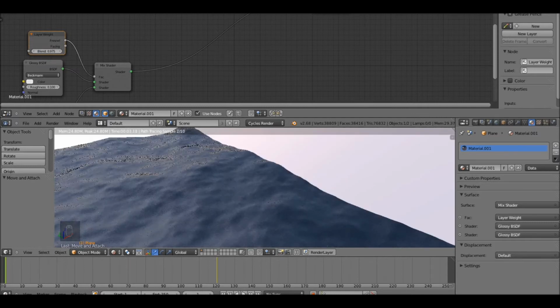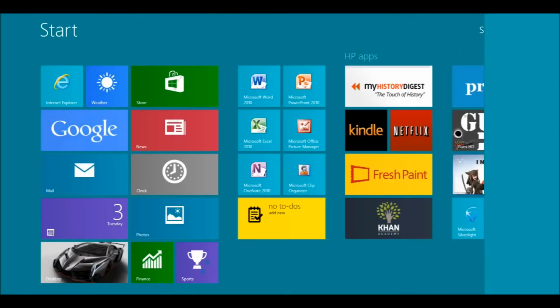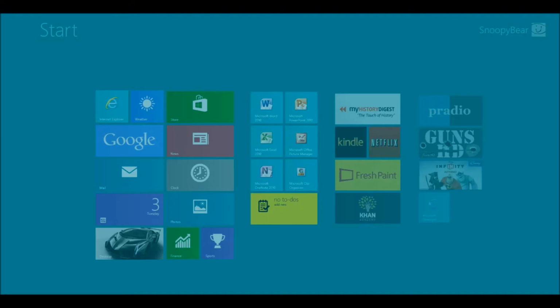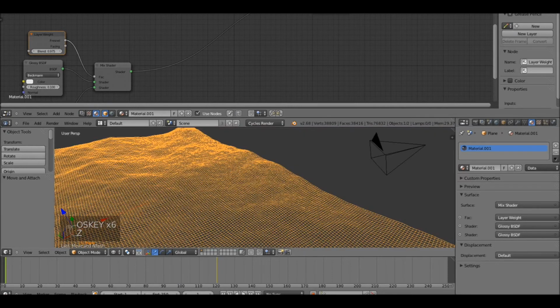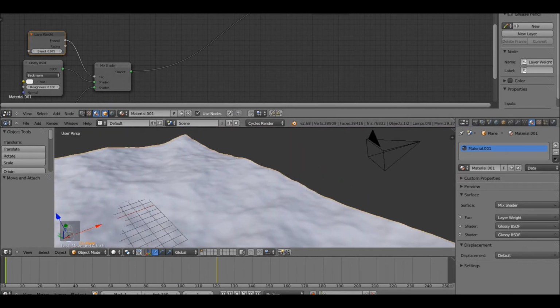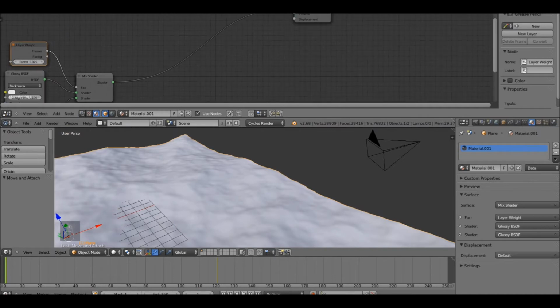Yep, see, now it just suddenly looks much more realistic. So, oops, okay, oops. Okay, so get back over here. And after you add this, duplicate the mix shader, add in another mix shader like this.